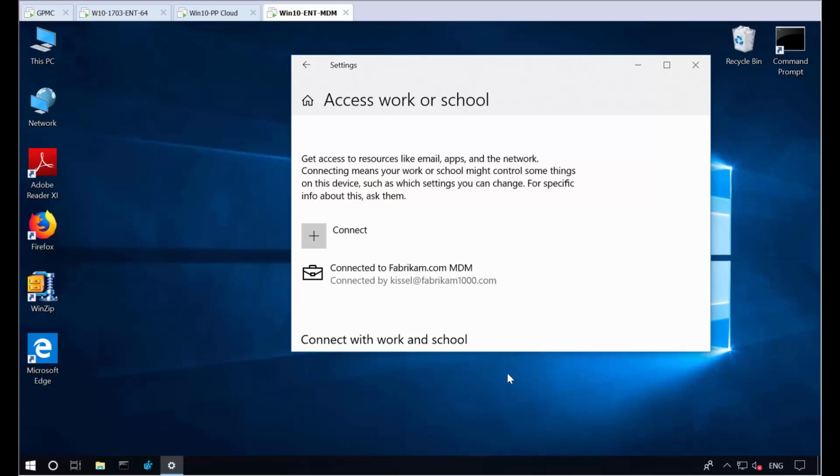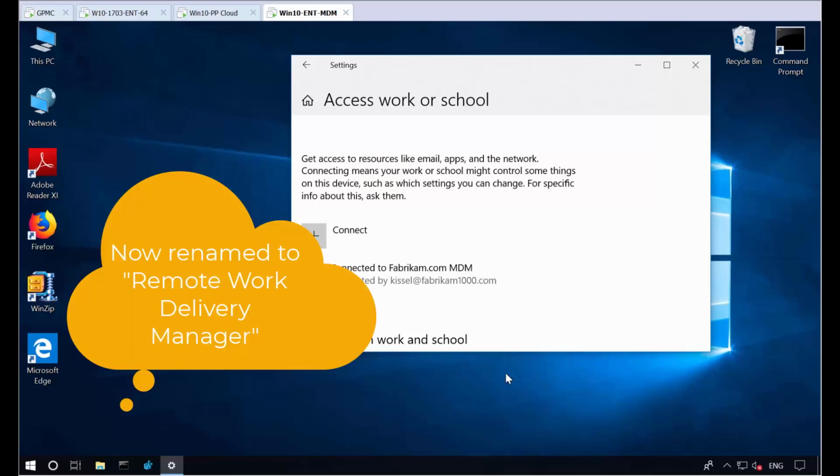Hi, this is Jeremy Moskowitz, and in this video I'm going to show you how you can use PolicyPak File Delivery Manager to deliver multiple files through a service like Amazon S3 to your MDM enrolled machines.